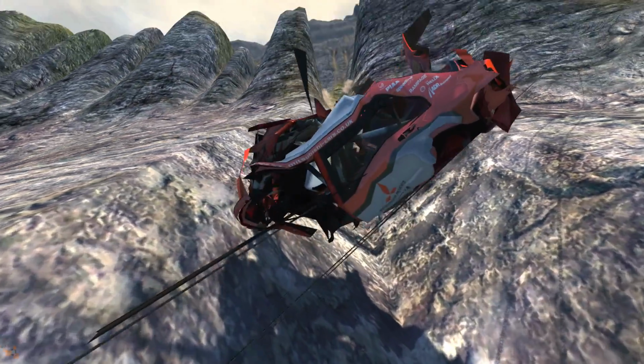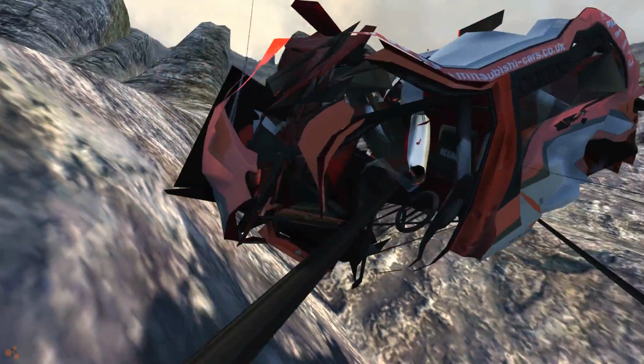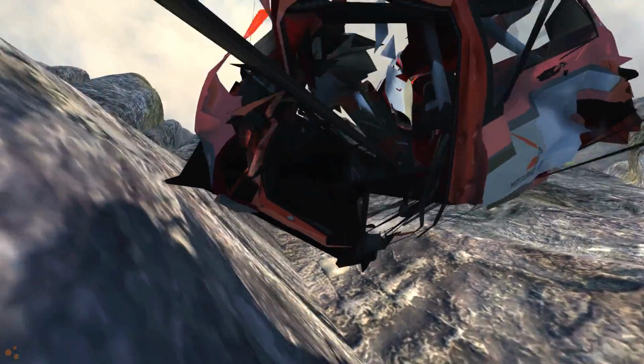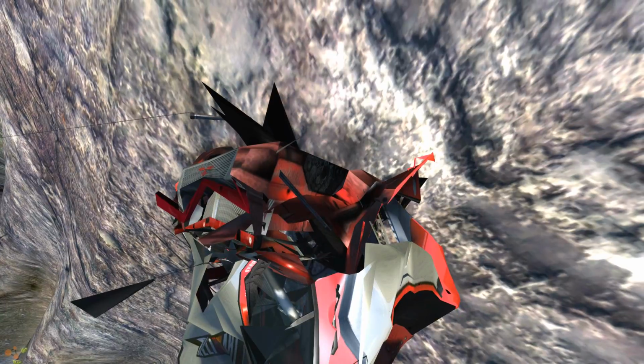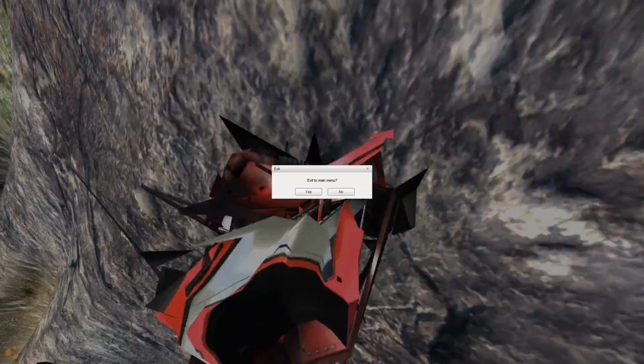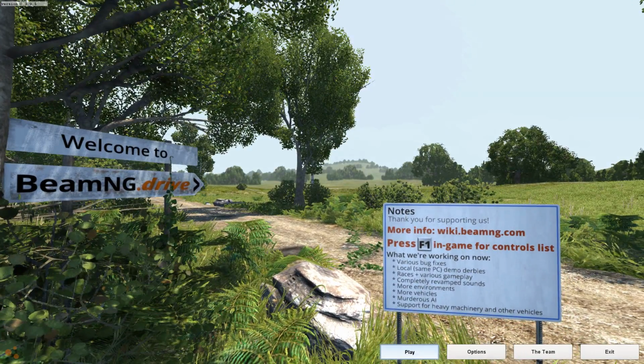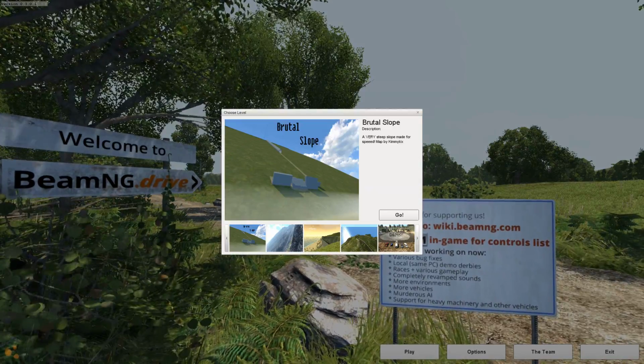That is annihilated. The driver would be somewhere around here, in that mess of metal. Right there. Alright, so let's go ahead and pop into a different map, and we'll do a couple of runs there, and then we'll end the video up.